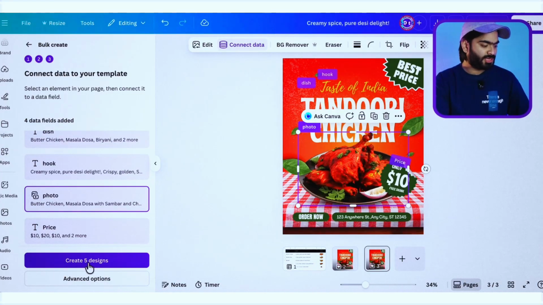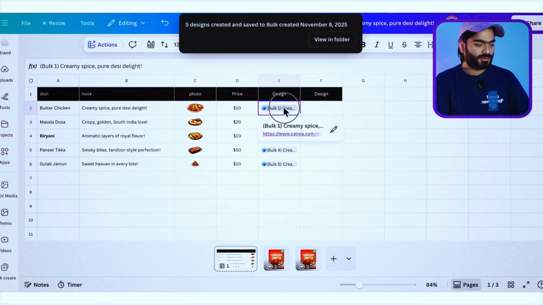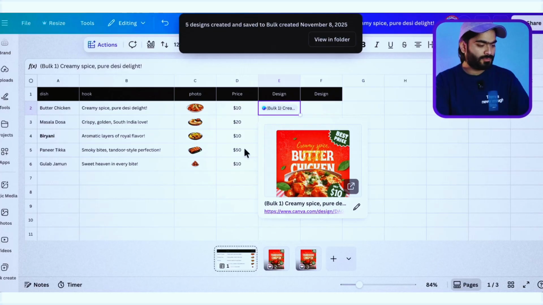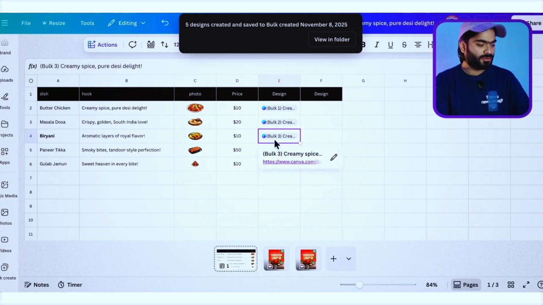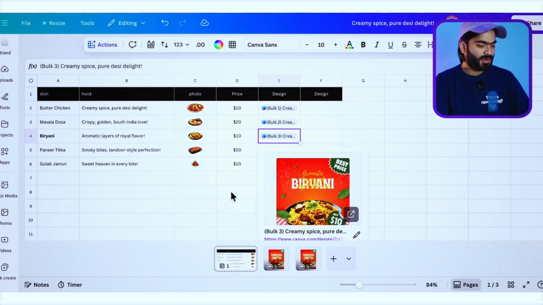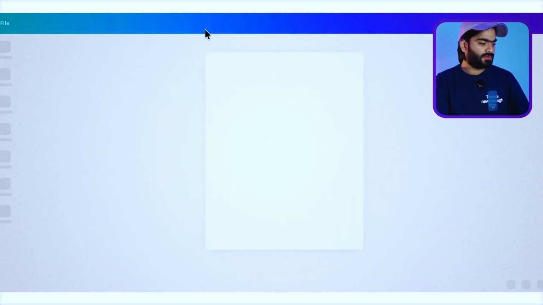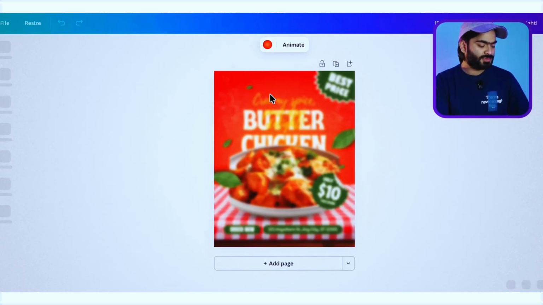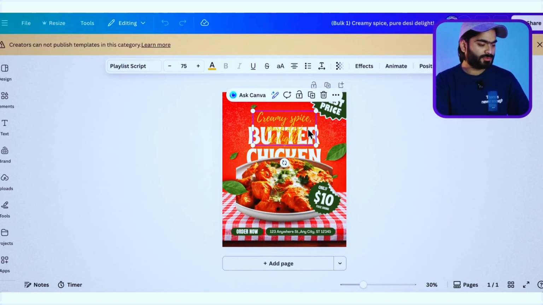Now in one single click we can create the 5 amazing designs. You can see all the designs in progress and starting to be created. So you can see all of our designs are created. You can see the copies added. What you can do is open this, and you can see the copy we have added is too high, which is not fitting.